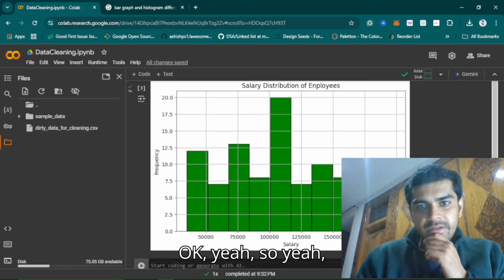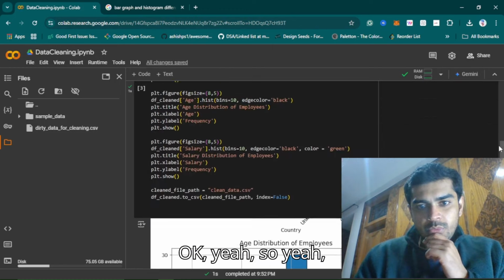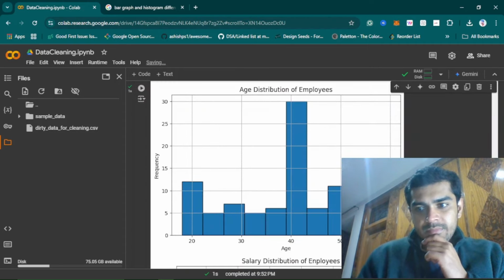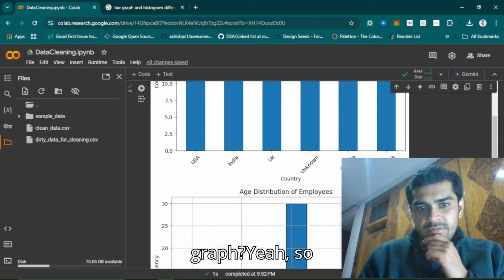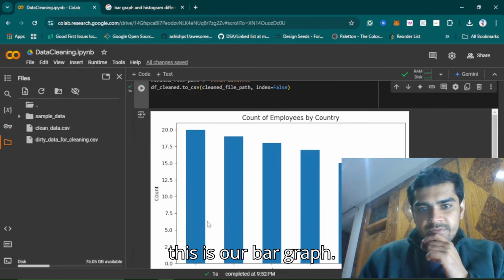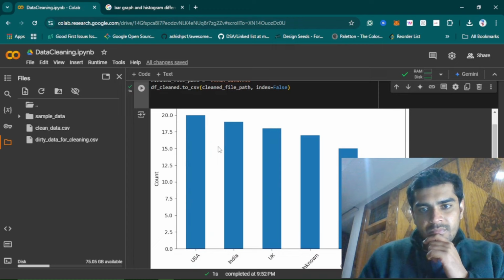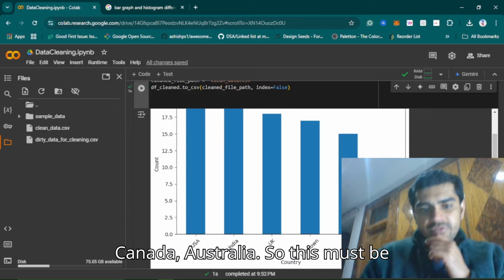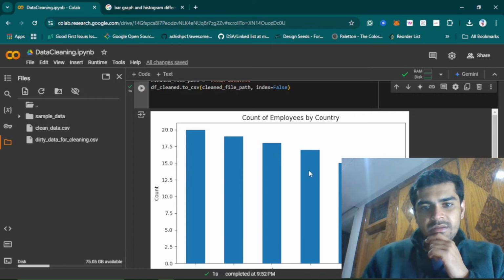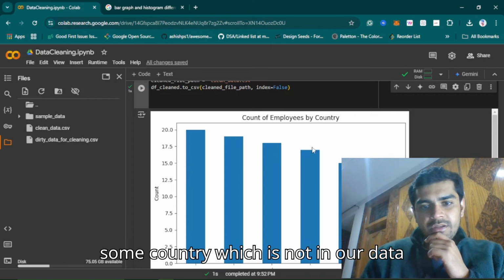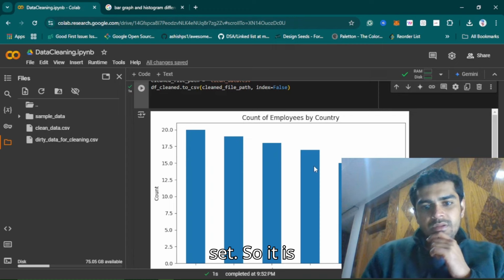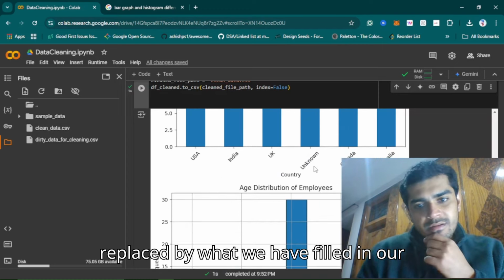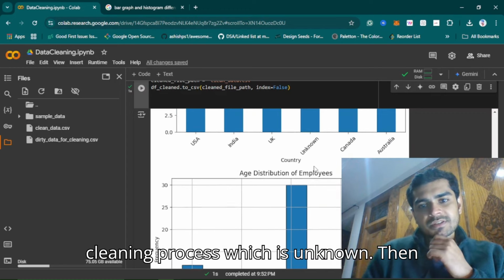Okay, yeah. So we are getting the graph. Yeah, this is our bar graph: USA, India, UK, unknown, Canada, Australia. So this must be some country which is not in our data set, so it is replaced by what we filled in our cleaning process, which is unknown.